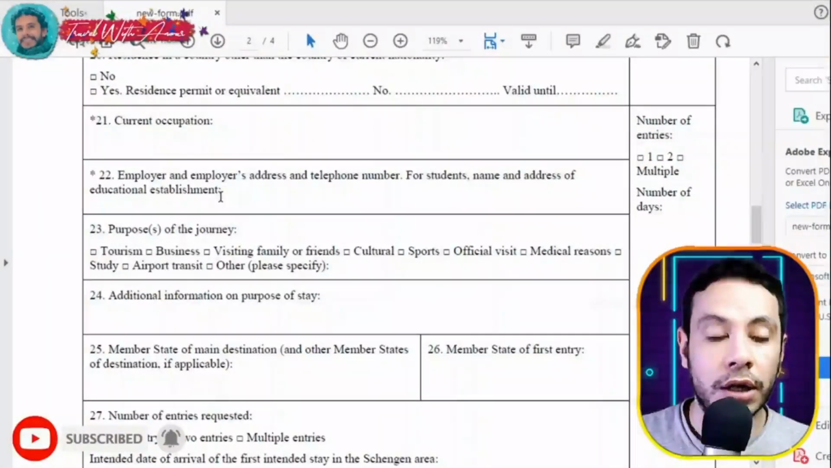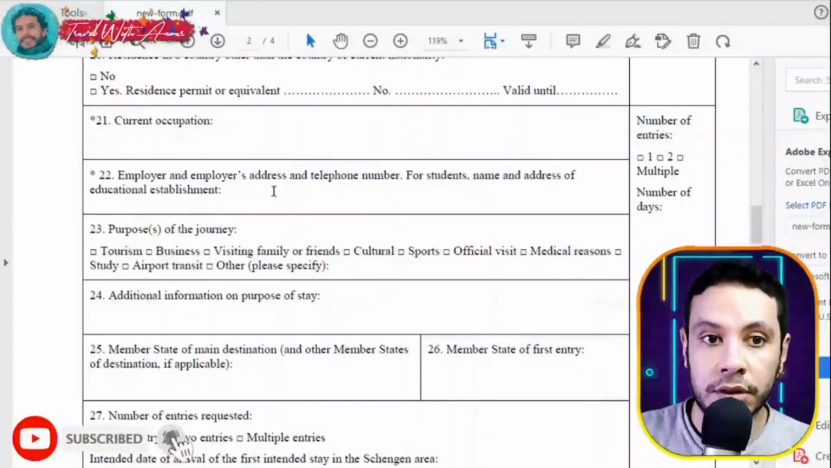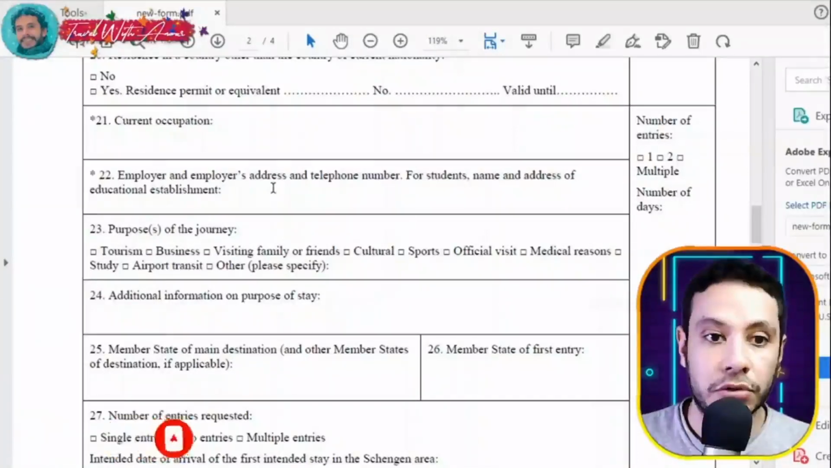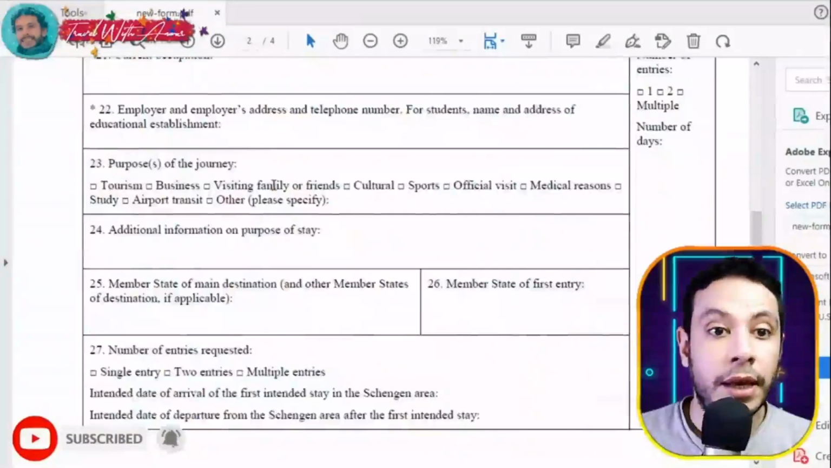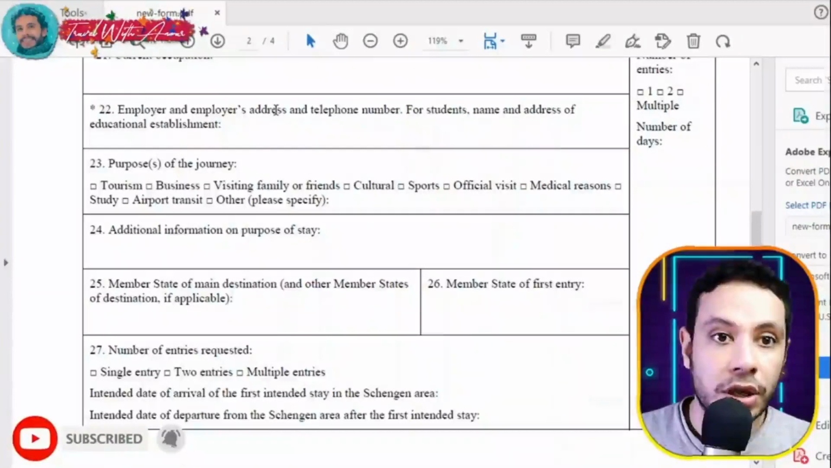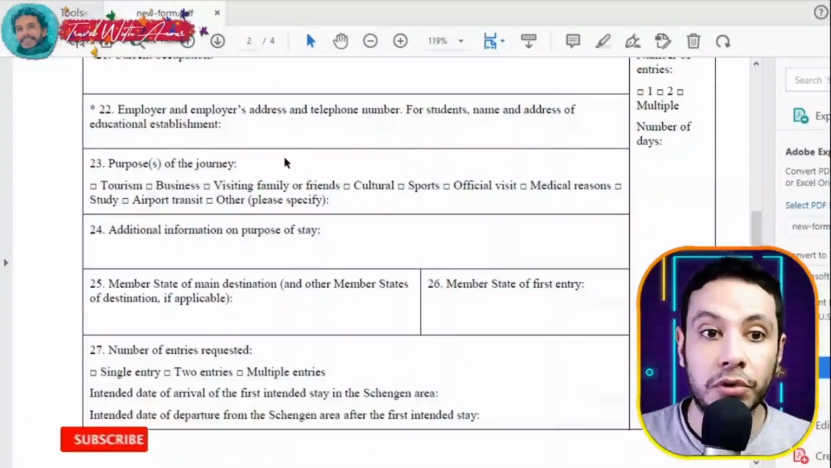If you are self-employed, then still write here that you are self-employed, and your address and your phone number, as you already work for yourself. And if you are a business owner, write here the name of your business, the address of your business, and the official phone number of your business.